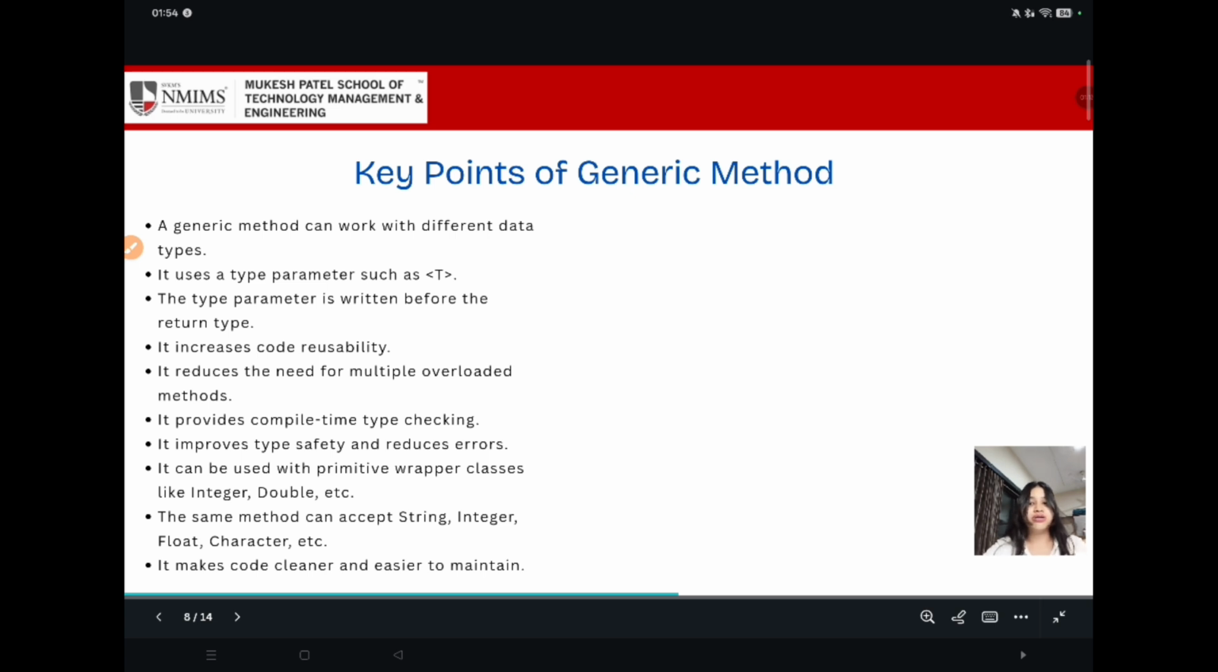It increases code reusability, so we can reuse the code without writing it again and again. For example, if I first want the code to work on strings, I can write it for strings, then I can just use it for float or double, so I don't have to rewrite the code. It reduces the need for multiple overloaded methods, which I explained above. It provides compile time checking, so the checking happens at compile time and not runtime. It improves type safety and reduces errors, so errors can be reduced and safety of the code can be maintained.